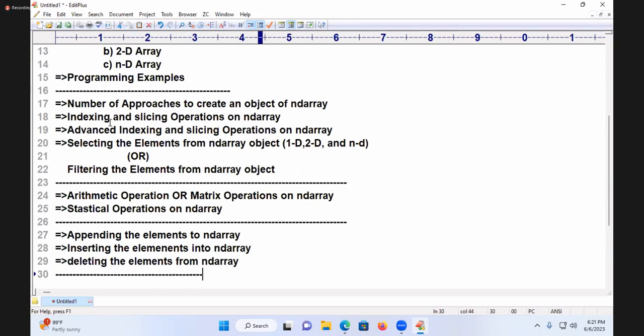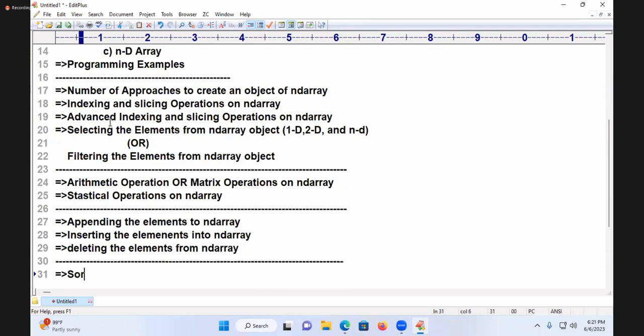After that, I will go for sorting the elements of ND array. Last, sorting the elements of ND array.